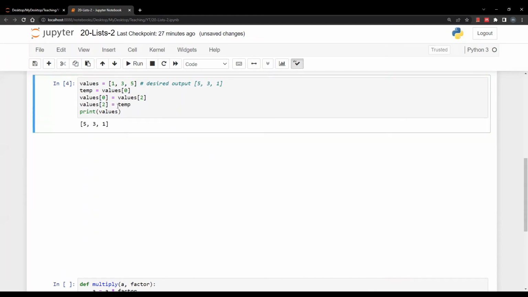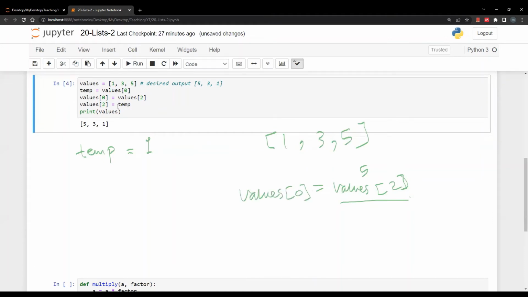So let's go over the code again. What I'm doing is I am creating temp with value equal to 1. Then I am taking values at 2. Remember, my list is 1, 3, 5. So I'm taking values at 2, which is 5. I'm storing it inside values at 0. So 5 is going instead of 1.